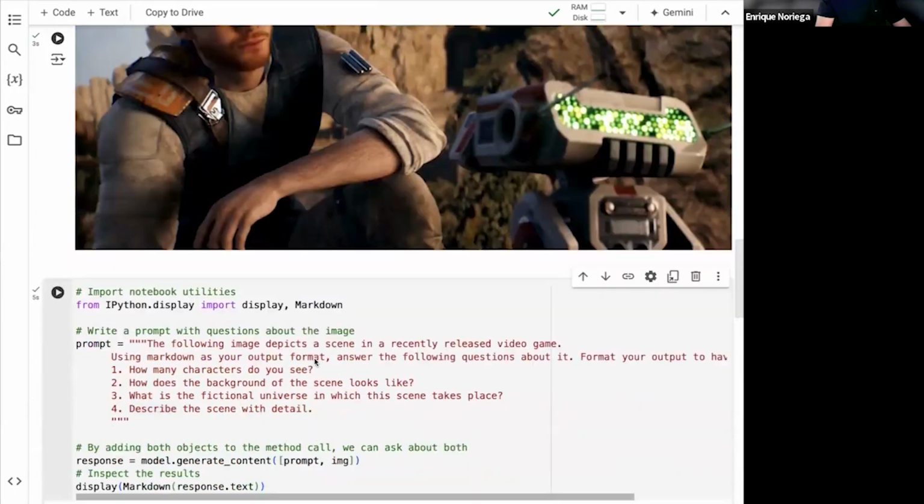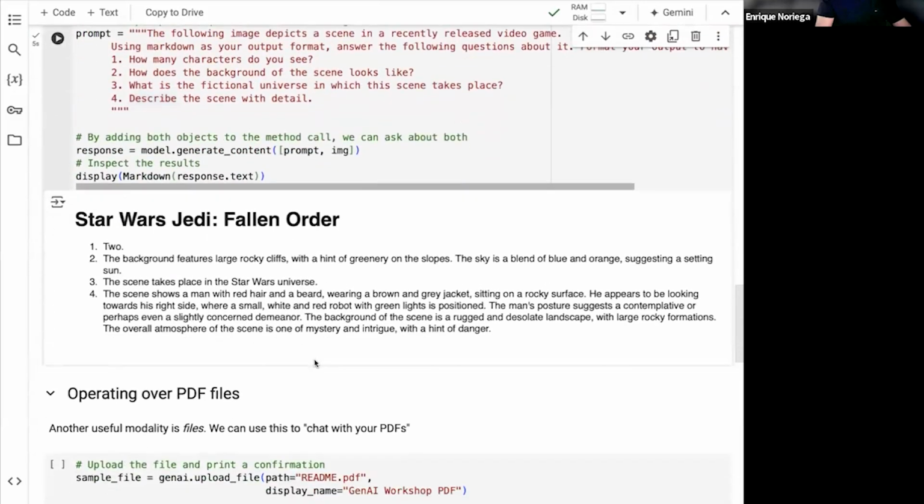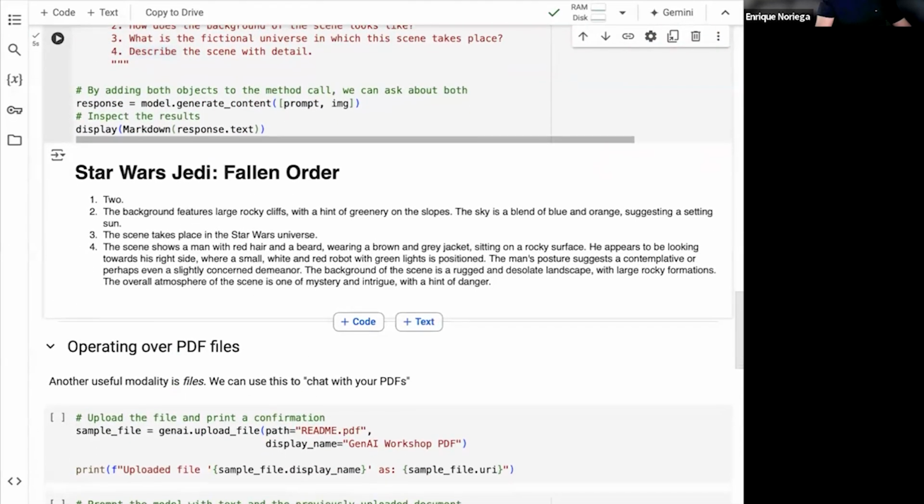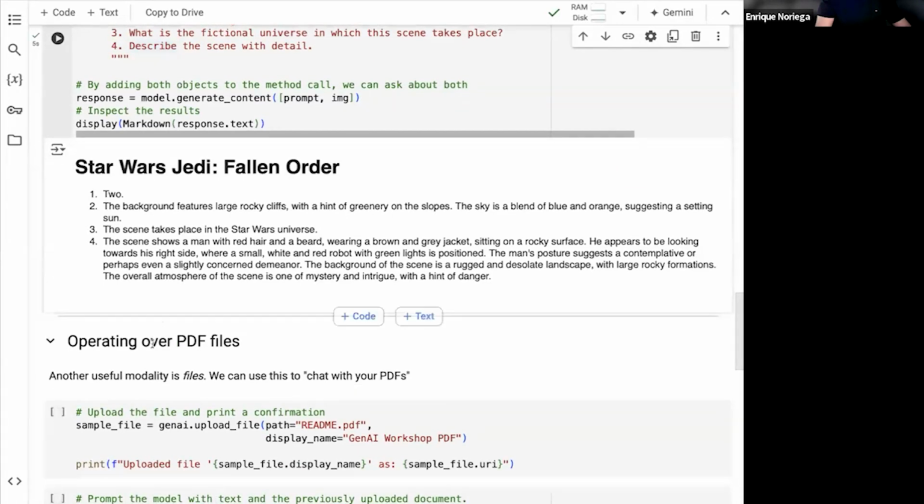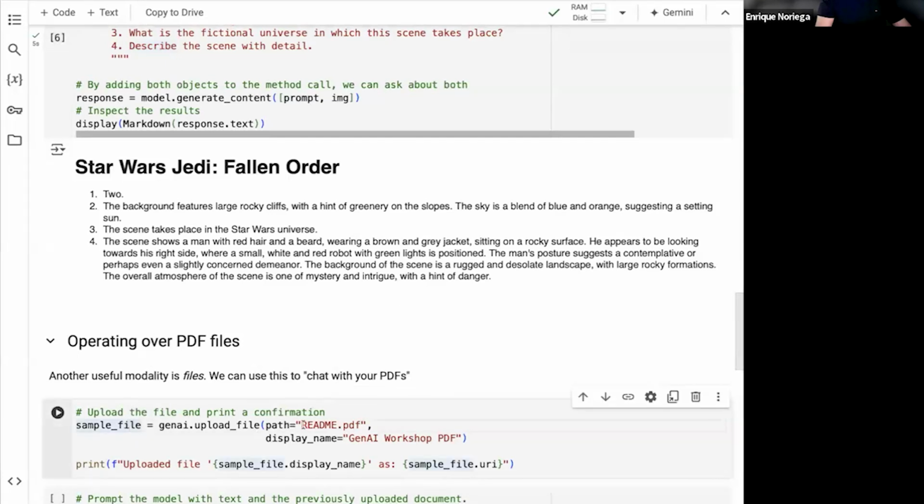For that, we are going to upload a PDF file, but give me just a moment. I need to fetch that file. I forgot to upload it. I'll show it to you in a second.